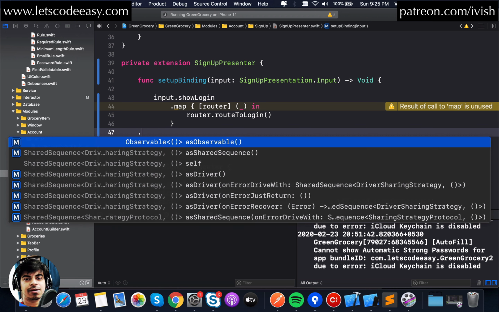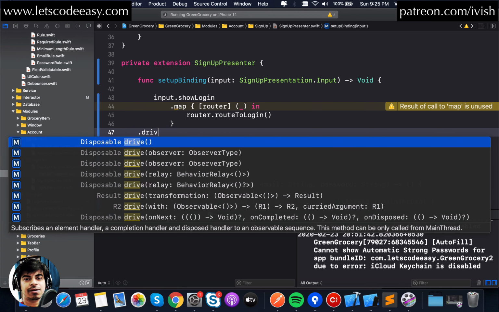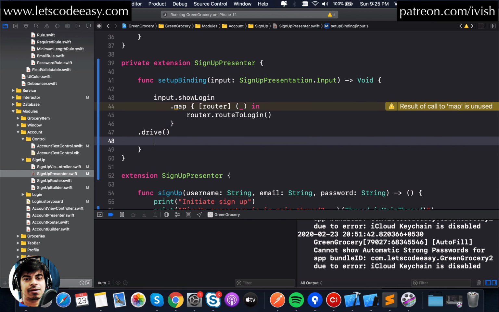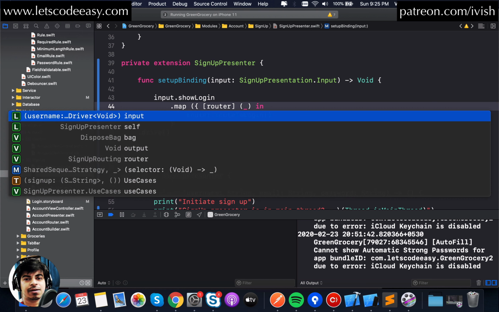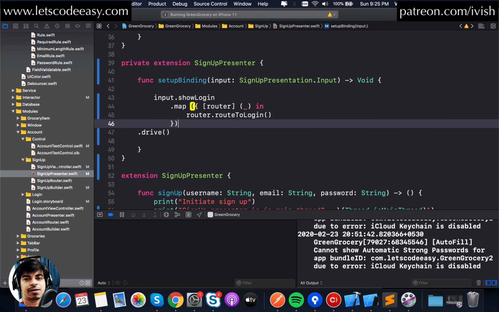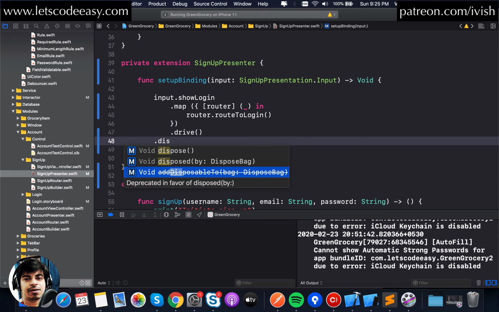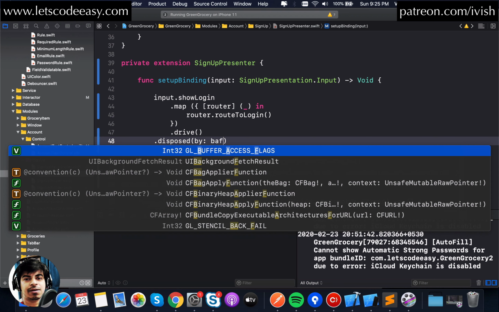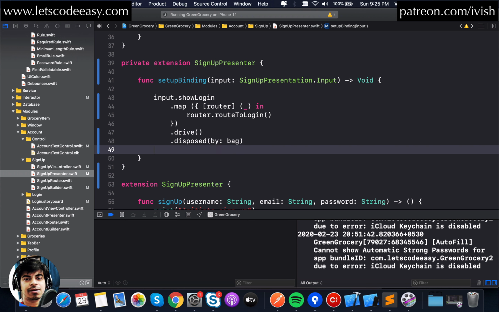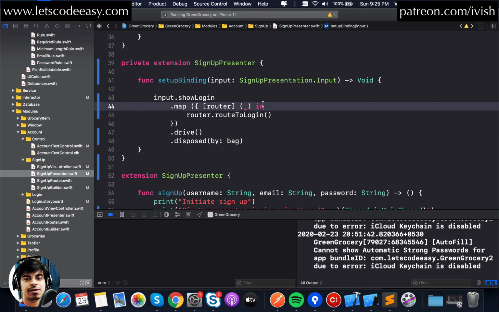Now I'll have to do all the drive things here, because it is going to happen on the main thread. I just need to do a drive for that, dot disposed by bag. Do we have it? Yes, we already have a bag, so I'm just calling that. So that's done. The show login feature should work now.